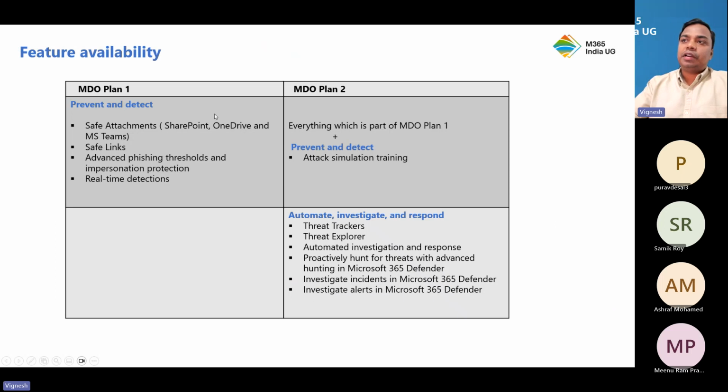Now, in terms of feature availability with Plan 1, these are the core capabilities that you would get: the safe attachments, safe links, advanced phishing thresholds, real-time detections. And with Plan 2, as I said, everything that you see here, and in addition to that, you get the attack simulation training and all these automate, investigate, and respond capabilities. Now, having said that, please bear in mind that with Plan 1, your EOP is also a part of it, right? With Plan 2, your EOP plus Plan 1 is also a part of it. So that's how we need to look at it, because to stress upon that once again, you could be using any license as long as you're having Exchange Online in your tenant configured and turned on, you have EOP.